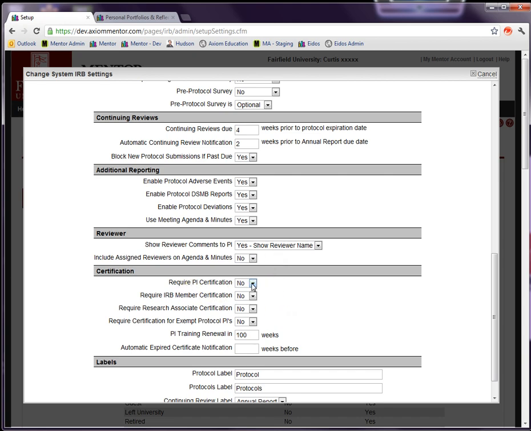Certification, if you are going to require PI certification, that is certification of human subjects training, then you would set this to yes. You can require IRB member certification. You can require research associate certification. And you also have the choice to require certification for exempt protocols. So if it's an exempt protocol, the PI doesn't have to have certification. That's up to you again. And you've seen in the previous videos where Mentor manages those certification documents.